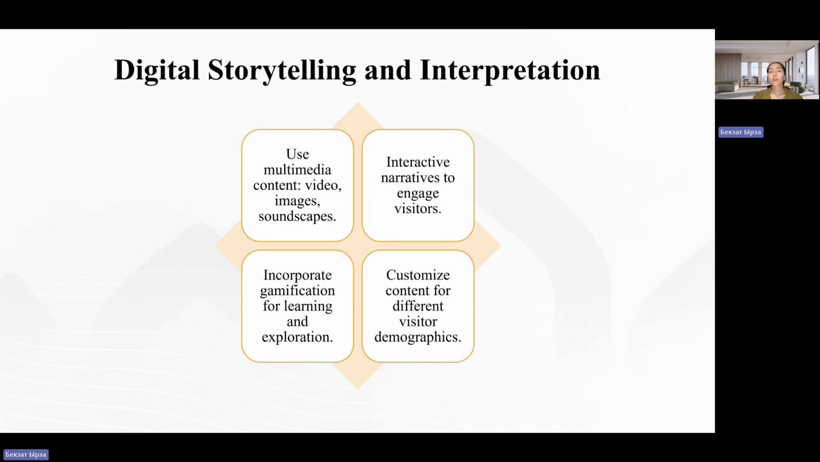Then incorporate gamification for learning and exploration. Gamification is very important because by using digital tools in your excursions, the gamification way is very easy and also interesting. Finally, customize content for different visitor demographics. It means that it depends on your target audience, their preference, interest and purpose, of course.